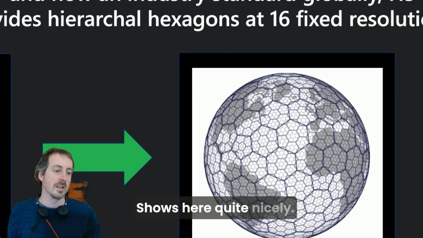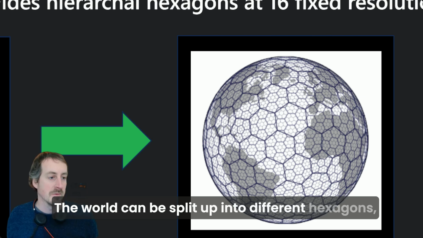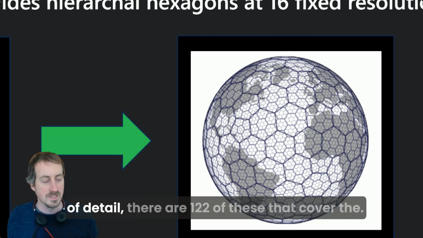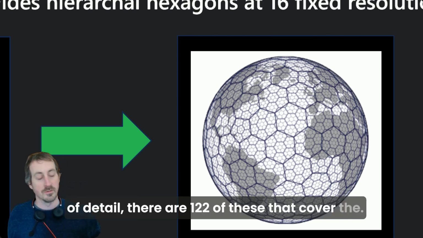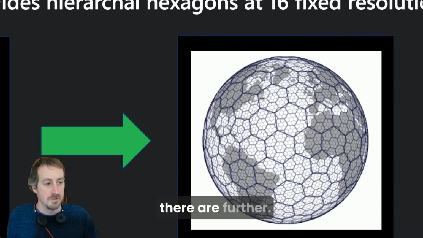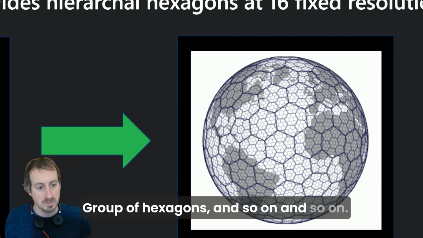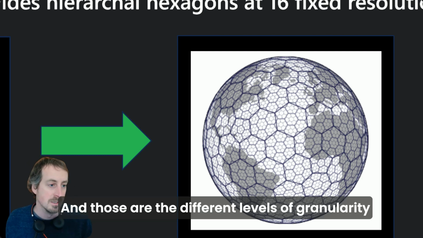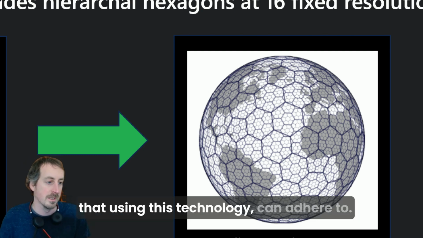It shows here quite nicely how the world can be split up into different hexagons, and at the highest level of detail there are 122 of these that cover the surface of the globe, if you will. And then within each of these hexagons there are a further group of hexagons, and so on and so on. And those are the different levels of granularity that using this technology can adhere to.